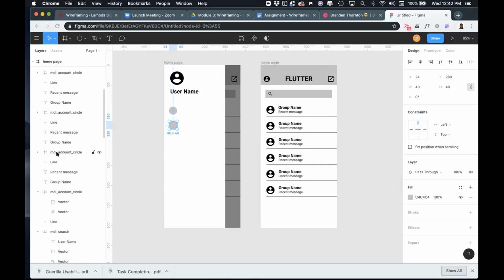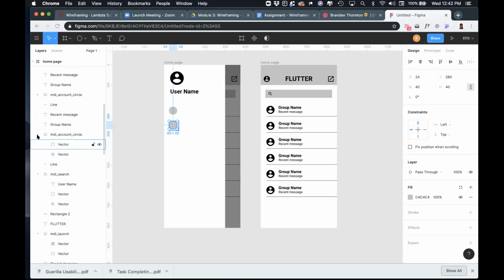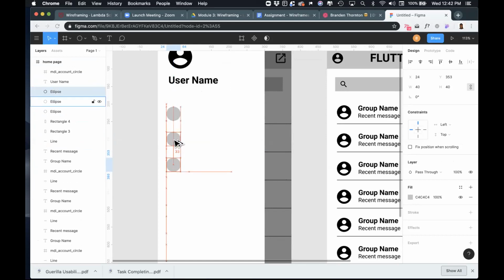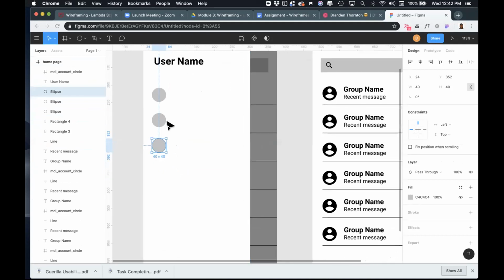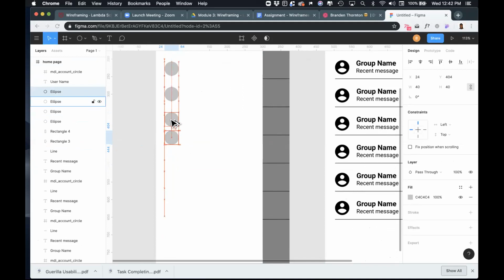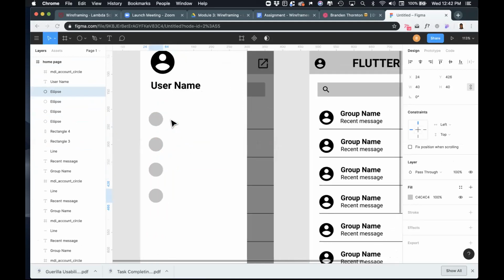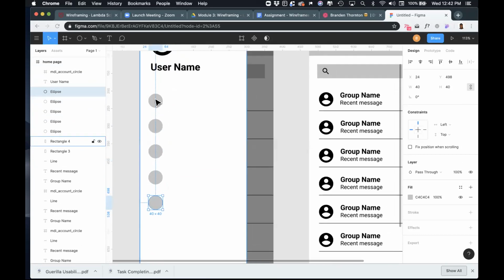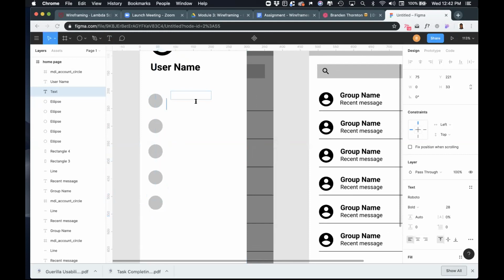Let me collapse all of this. And we'll do our icons. Yeah, 32 is a multiple of 4. So these are all just menu icons we'll have. And we'll put text here that just says menu item.